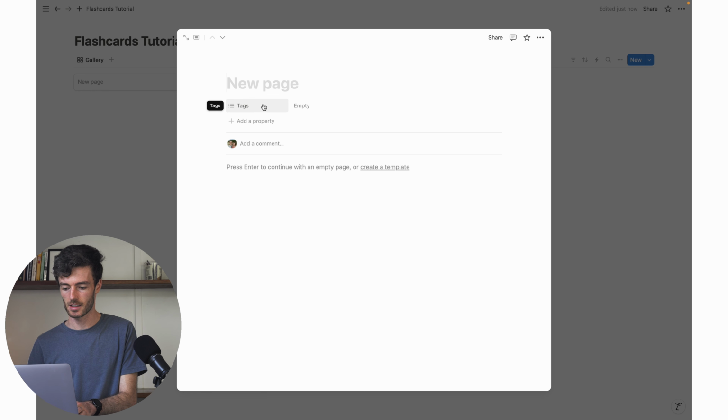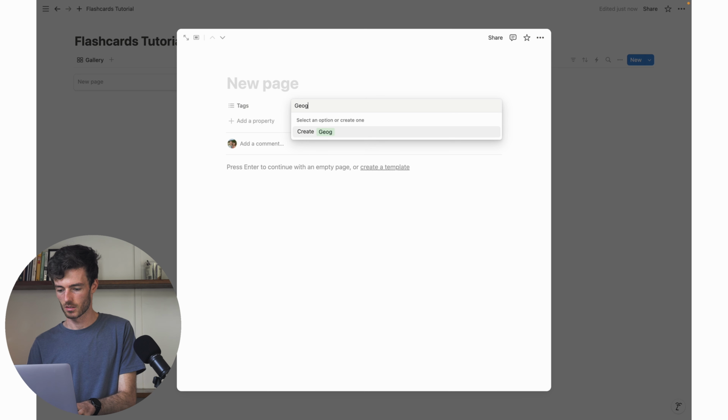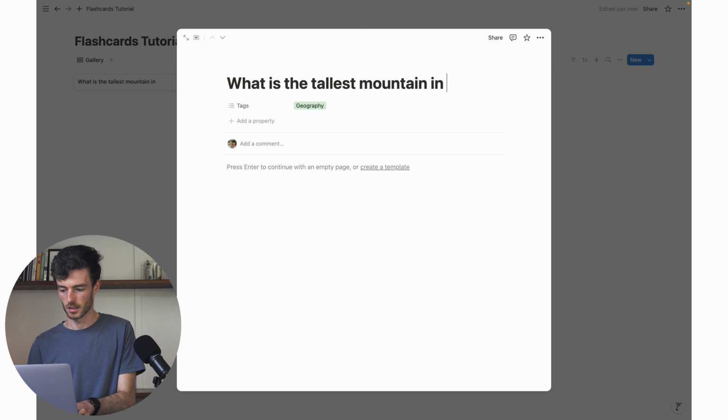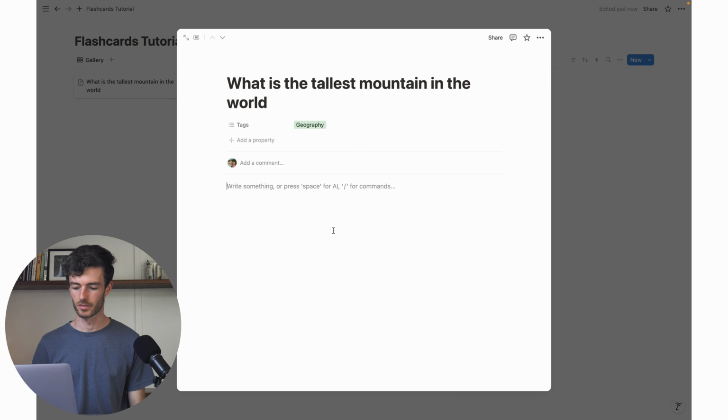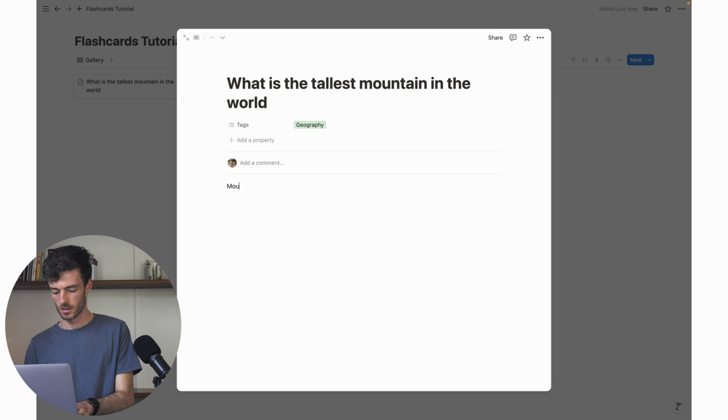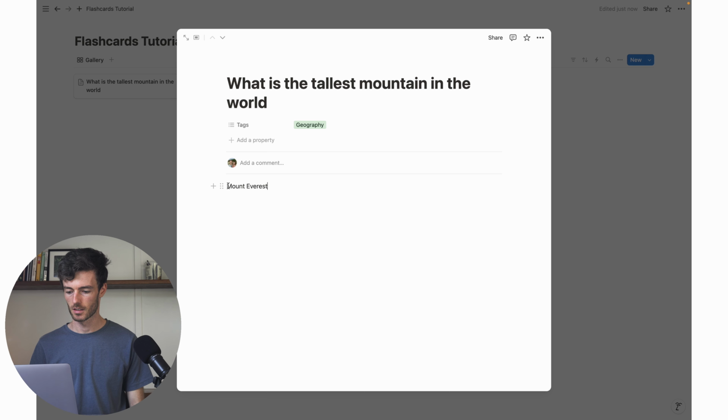So we're going to have our tags here. So perhaps we'll make a geography flashcard. And let's just say, what is the tallest mountain in the world? Just for sake of explanation here, I couldn't think of a better question. And the answer is Mount Everest. And there you go, that is all there is to it.